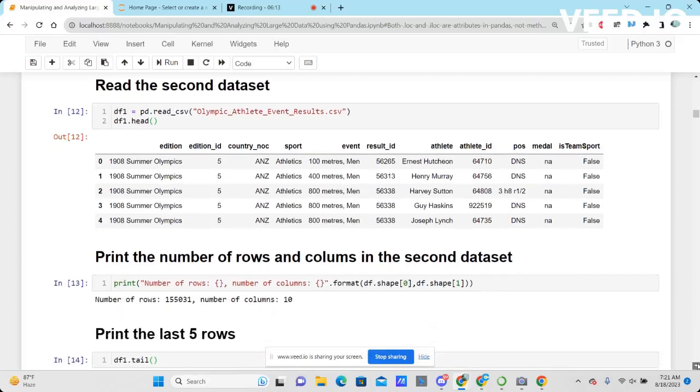And then I want to do the same thing. I want to print the number of rows and columns in the second data set. I use the format function, and df.shape index 0 as the rows, df.shape index 1 as the columns. And it gives me the number of rows, number of columns when I print it.